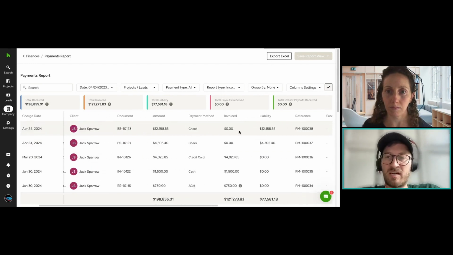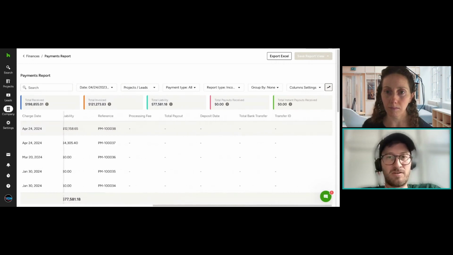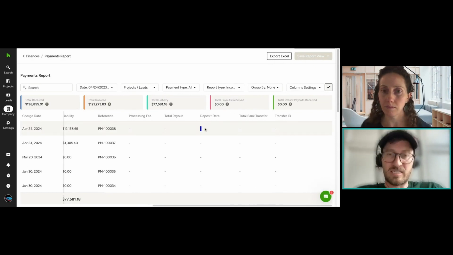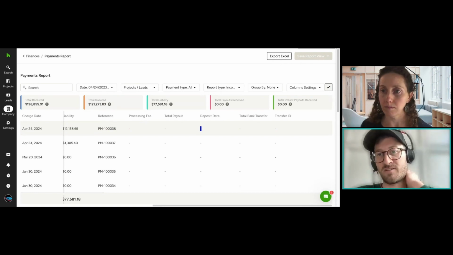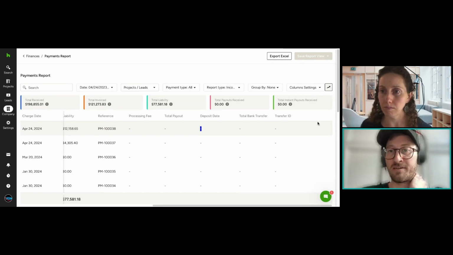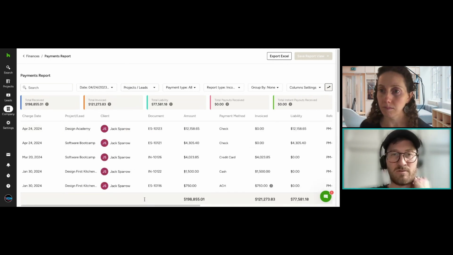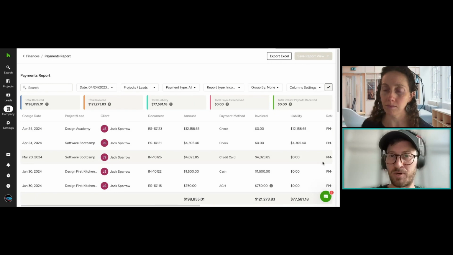And if you get online payments, you can always come back in and look, and those will break down what the processing fees were and what your total payout was. It also gives you some really nice data in terms of when you can expect that money to come into your bank account, because it tells you the deposit dates or transfer dates, all that good stuff, as well as the transfer ID. So that is just a really quick look at the payment report.